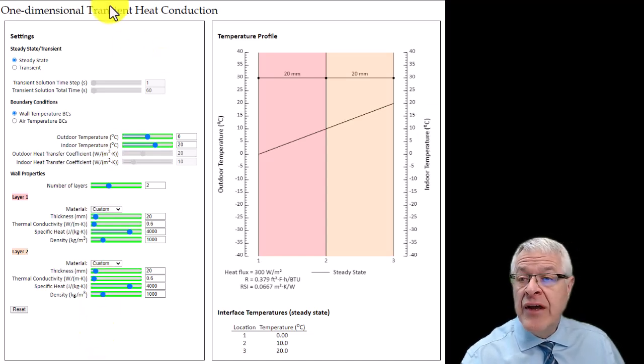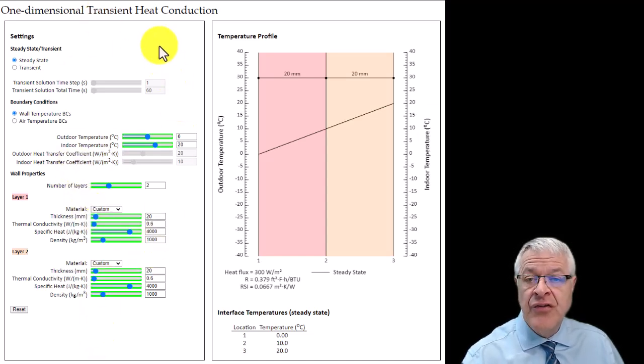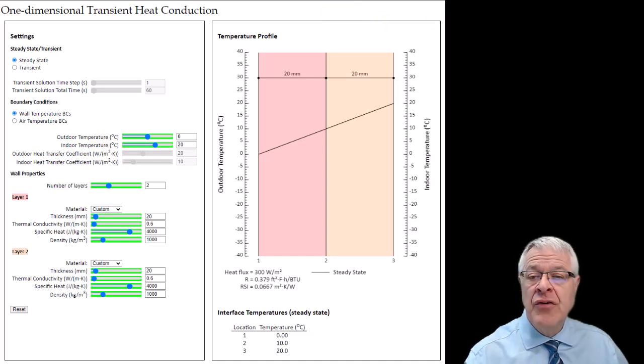So there are two panels. The left panel contains all of the settings that we can change to change the conditions being simulated, and the right panel is essentially a graphical output that shows the effects of those. So I'm going to go over different parts of the simulator and do a little test drive here to show you how it works.